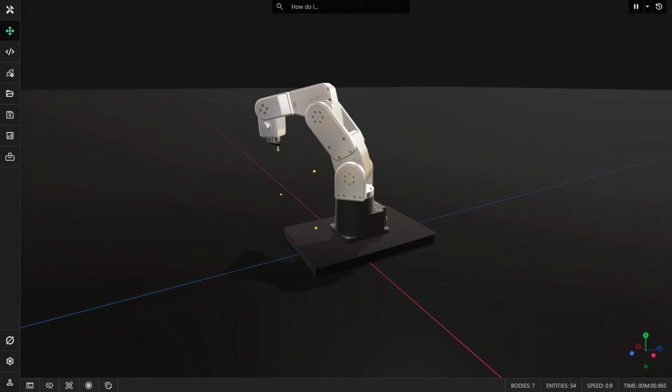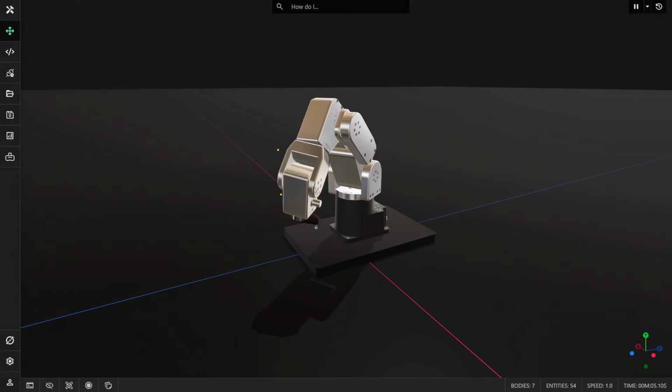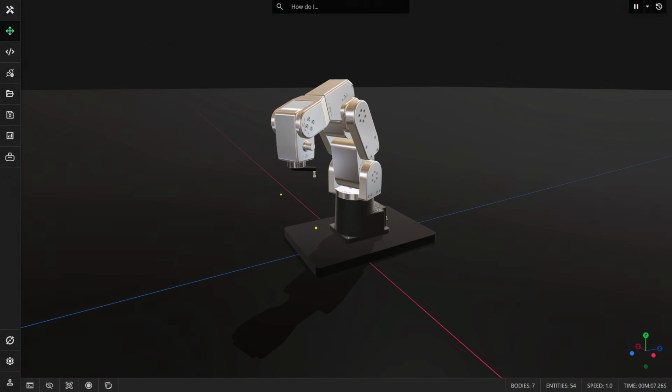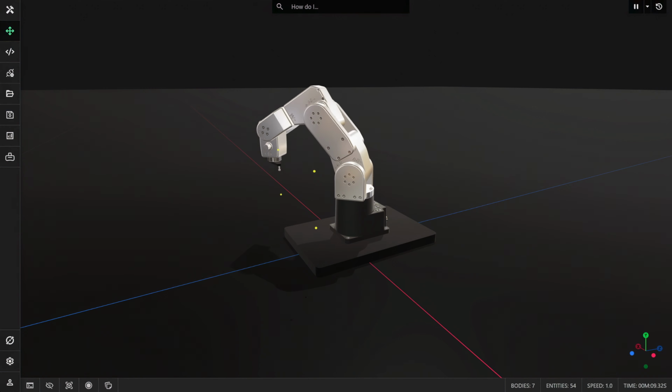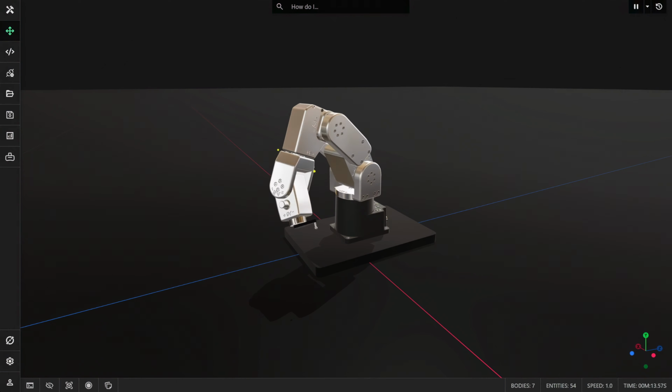In this video, I'm going to show you how to simulate a Mecademic Meca500 6-axis robot. After watching this video, you should become more familiar with setting up the physics, joints, and motors for an industrial robot, and be able to create basic robot programs inside ProtoTwin.